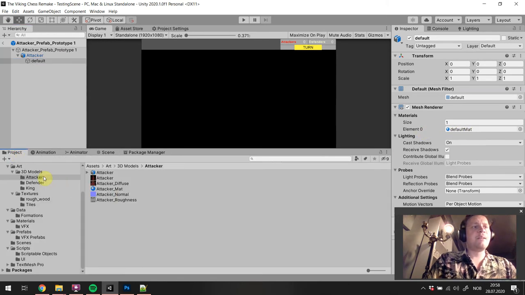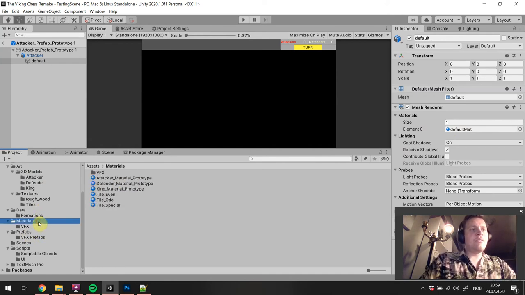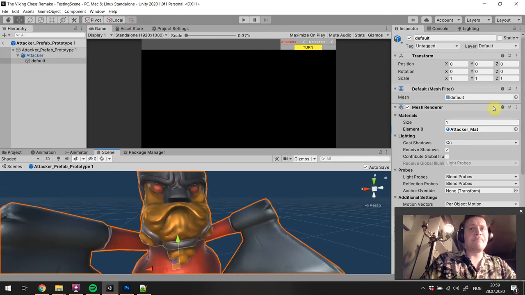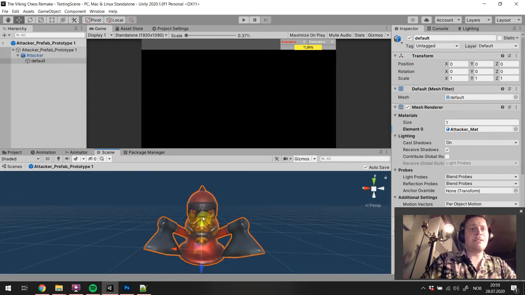And that's where, in my case, I put the materials for each model in the folder of the 3D model. It kind of makes sense in that regard, instead of putting that in the materials folder, because 3D models are kind of composite objects that contain everything. So the texture, the model itself, and the material. So what I did here was that I assigned the attacker material onto the material in the mesh renderer. There we go. And this material is already assigned all the textures and stuff.